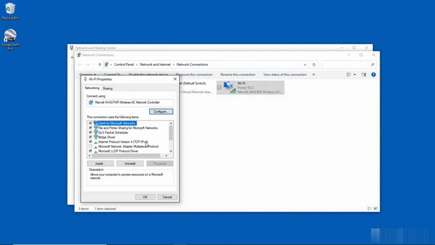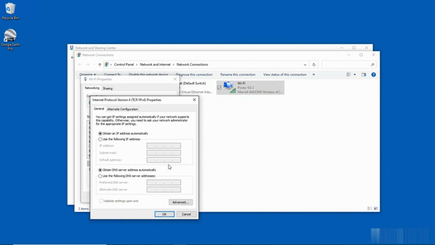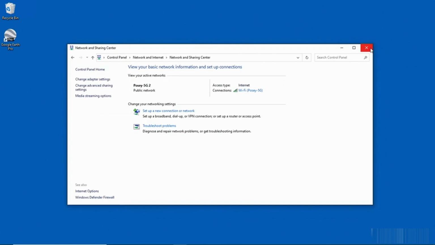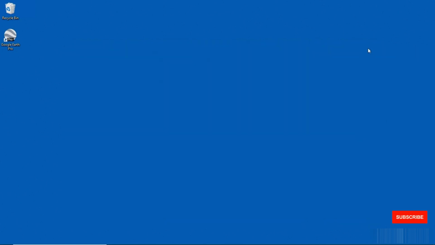Now locate Internet Protocol version 4, which you can see right here, and click Properties, and make sure that it's set to obtain an IP address automatically. While you're at it, it's also a good idea to make sure that the adapter is configured to obtain a DNS server address automatically. I'll go ahead and cancel out of that. So those are the basic things that you need to do to troubleshoot a problem with Wi-Fi.